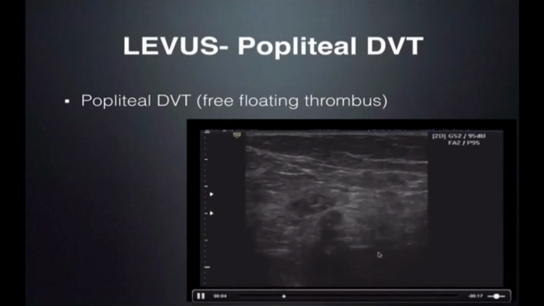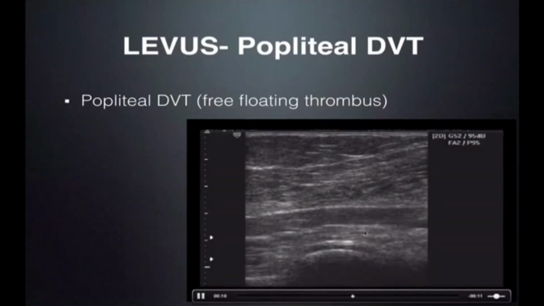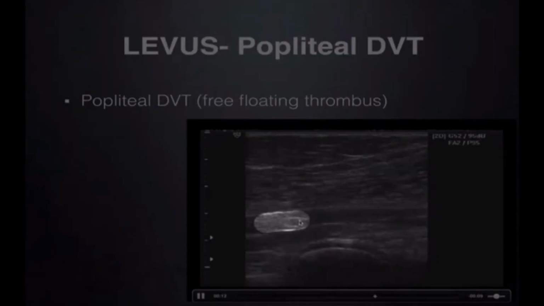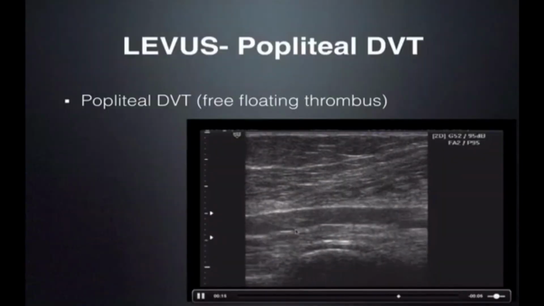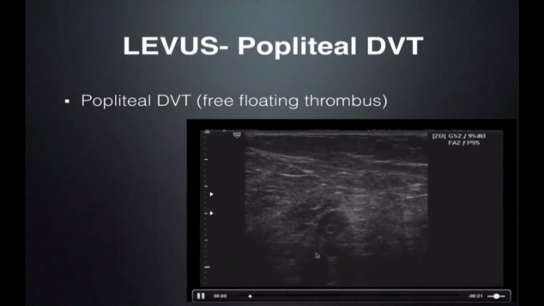So we'll take a look at it one more time. He compresses. There's a little portion of the vein that's not compressed right here. And when you turn long axis on it, you can see there's free floating material here. And though we don't use color Doppler for the diagnosis of DVT, when we apply color Doppler here, you can see there's no blood flow around the clot.